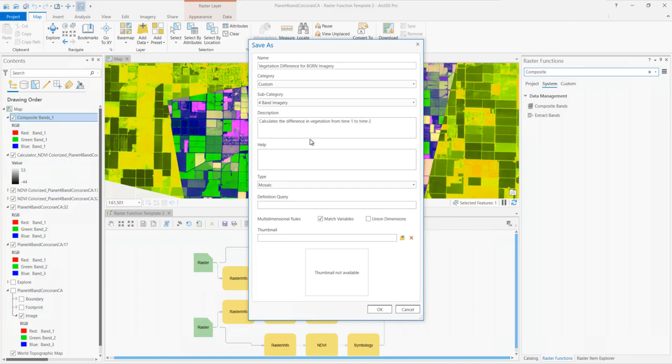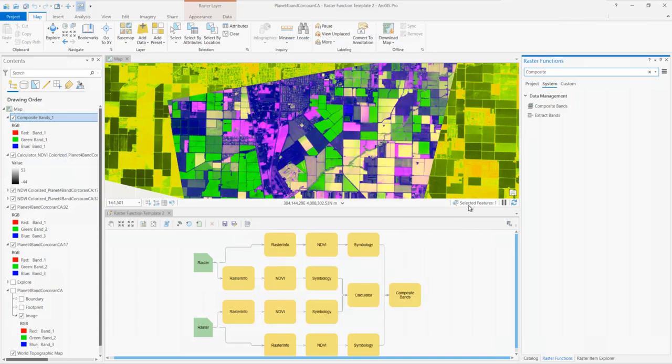We can select where the custom function will be saved. So if you choose Project, it will only appear in this project. If you select the custom option, it will always appear in your custom raster function menu, no matter which project you're working on. And you can also select a subcategory if you have subcategories in your custom raster function menu. So we'll save our new custom raster function. So once you save your custom raster function, it will appear over in your custom raster functions menu.